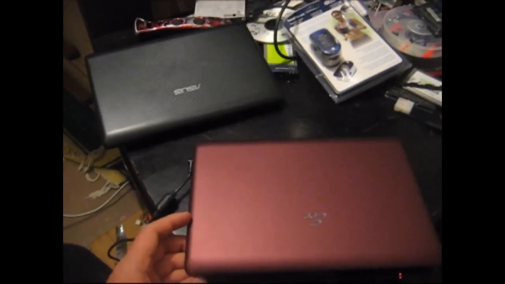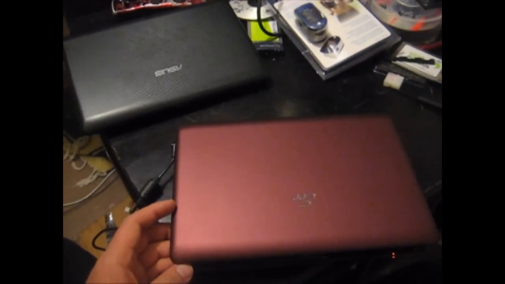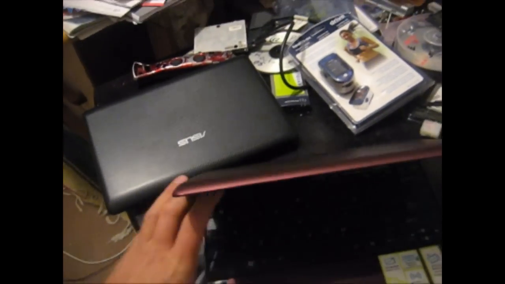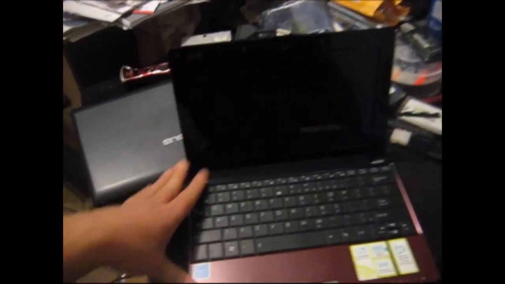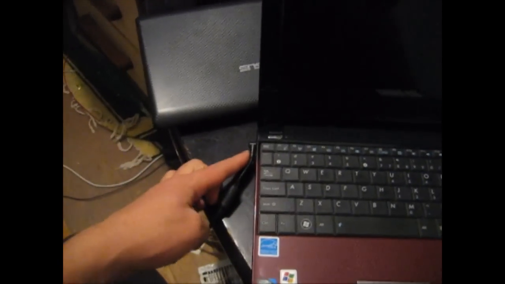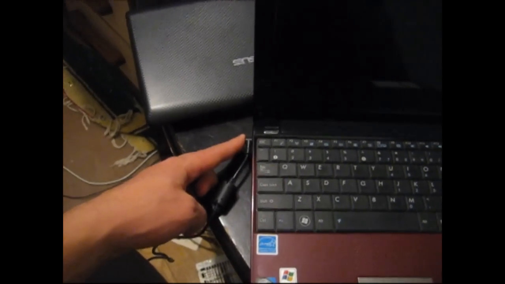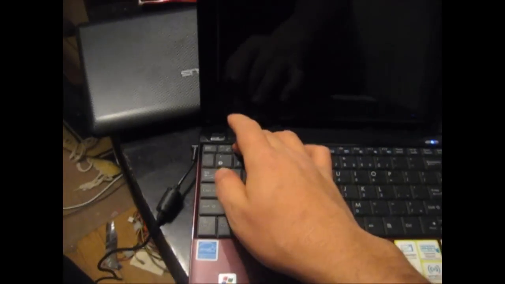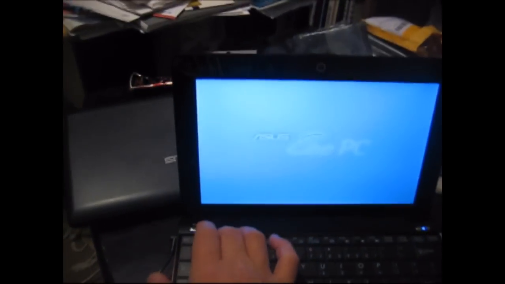How do you restore an Asus EEE back to factory settings? First you open it. Connect it to the power source. Turn it on. Press F2 to get into the BIOS.